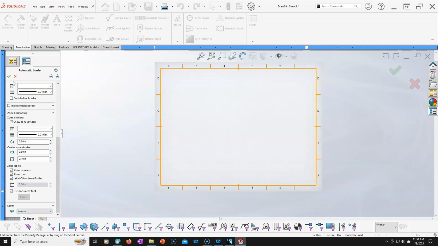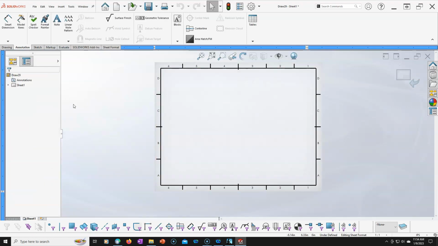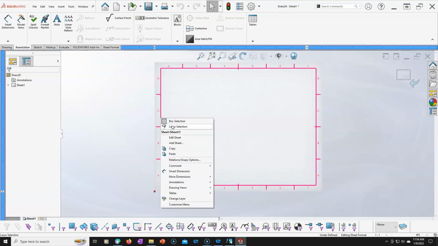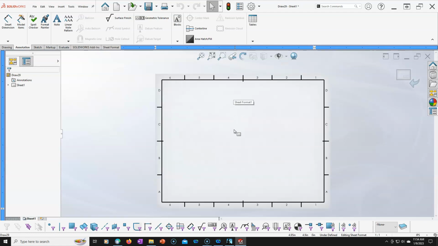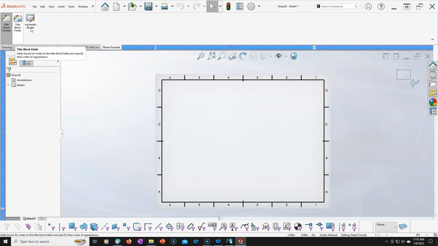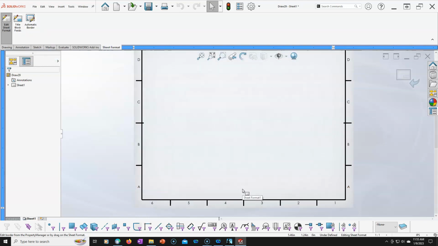I have not created a layer, so basically it's going to come in the line. Alright, so that gives me the first one. I would like to see what the line thickness is there. So I don't have the line format up. Let's see, is there one over here? Title block fields, automatic border? No.